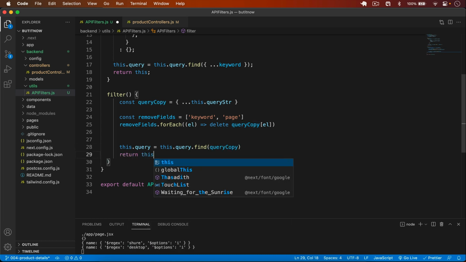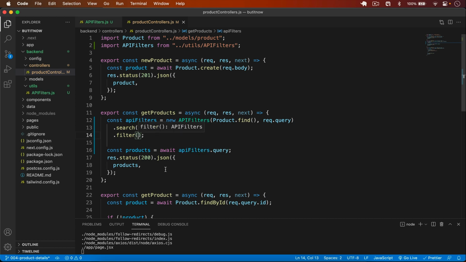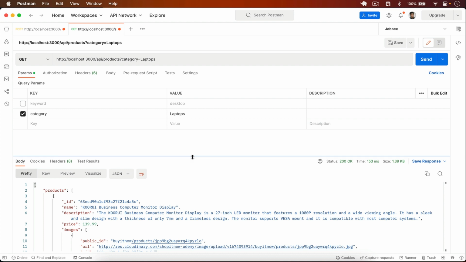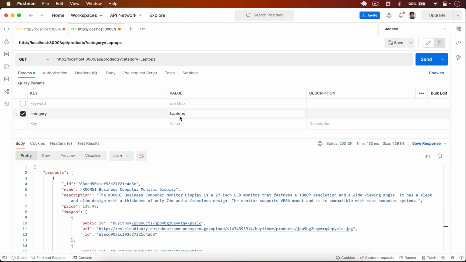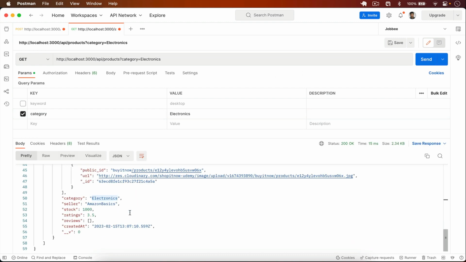Then I will simply return this from here, and now if I go back and call .filter like this, simply save it, and if I type for example category is going to be laptops, and click on send, you can see that we are getting the product with the laptops category. Okay, if I type electronics and click on send, now this has category electronics, and this product also has category electronics.